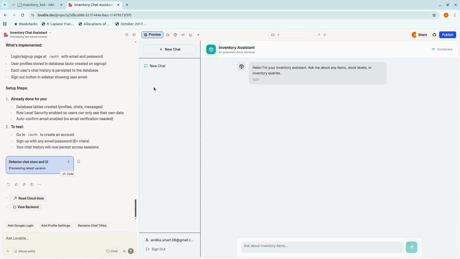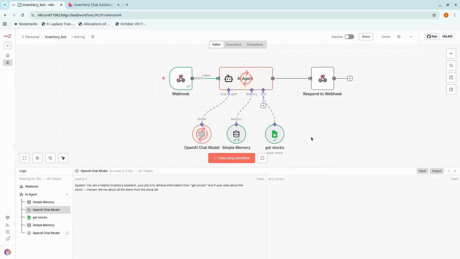Okay. Now, tell me about all the items from the stock inventory. Stock list. Okay, so it's working. In the meantime, let's have a look so that we can know the status. Oh, so it's retrieved already, and they are being returned to the AI model, and then it's being processed, and then it will send to the webhook.